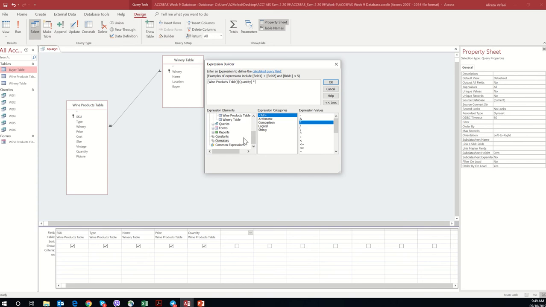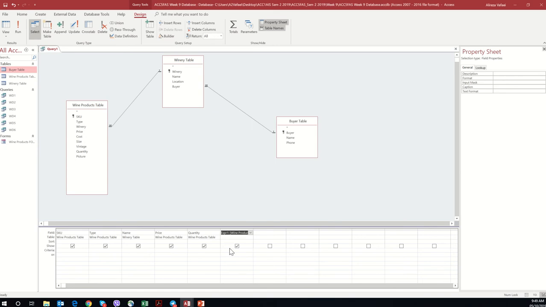So multiplied by what? So I go up, and I want it to be multiplied by the price. Price is in which table? Price is in the wine product table. Yeah. So wine product table, and then double click on the price. Right. So that's about it, and then click on OK. So what I did was that. All right. Let's do it together once again. So if I click on OK, it appears over here. So let's do it again together.